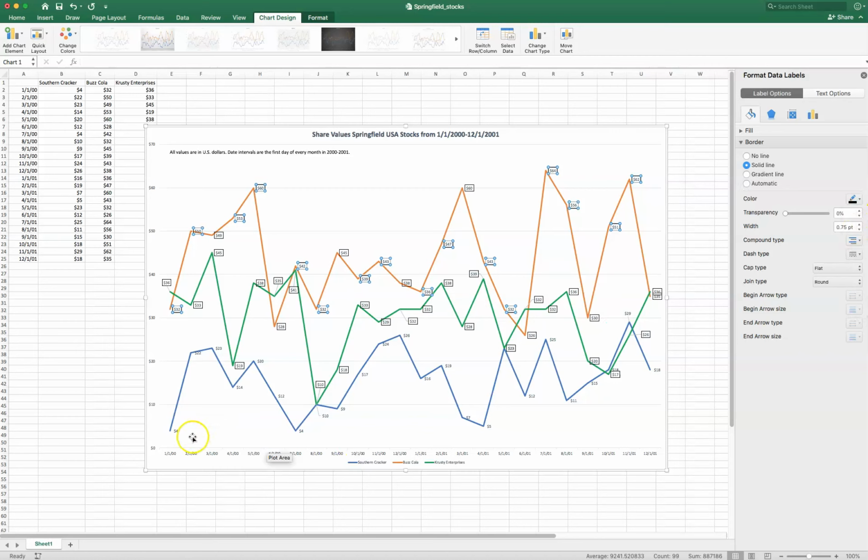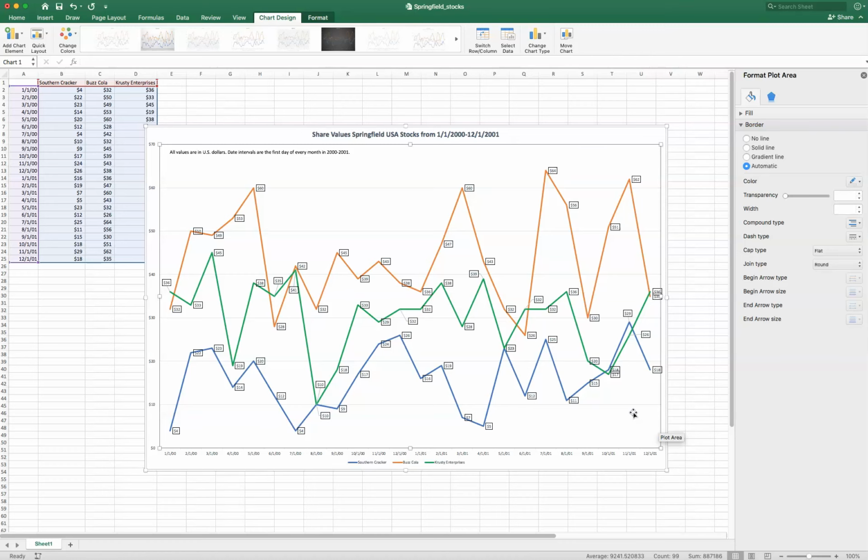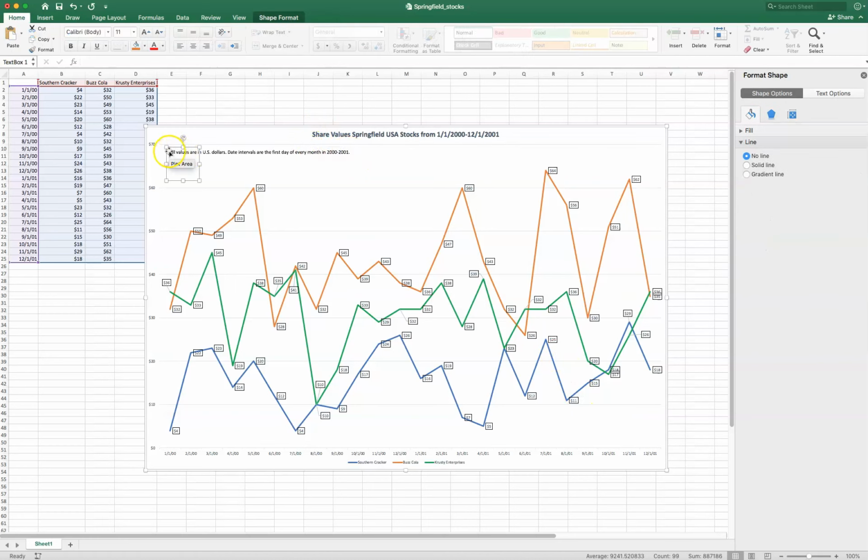There we go. And the same here. Okay, so it's black. It stands out a little more. It's got the borders. Okay. Maybe this font could be a little bigger, and so could the rest.